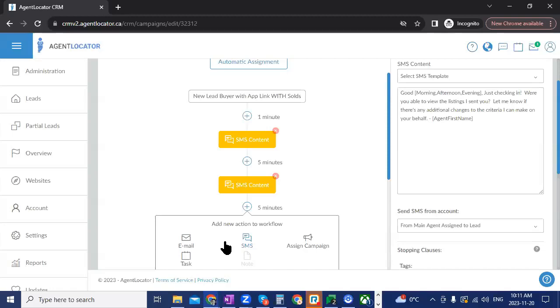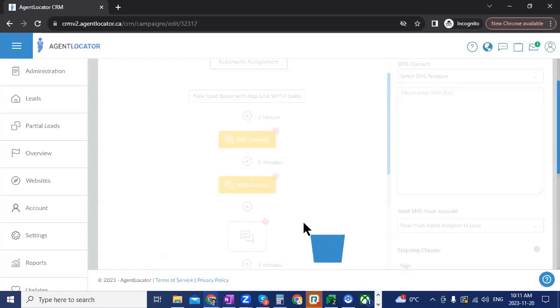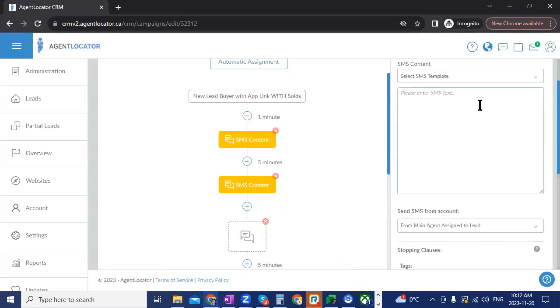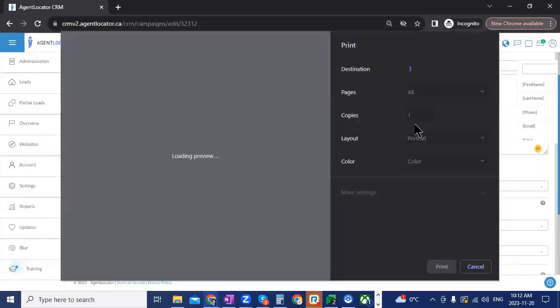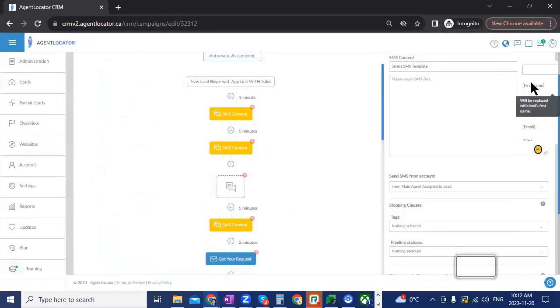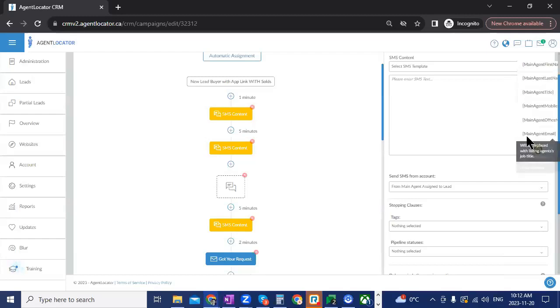The template is beneficial though if you ever want to use it outside of the campaign. So if you want to just send it to a lead in a one-off scenario, that's where your template's going to be beneficial to you. Now let's pretend we just wanted to add another SMS in here. We're going to add that SMS, and then this is where we can type our SMS. The shortcodes are here. So if I click on this, I'm going to have to zoom out because my screen resolution is a lot larger. But here we can see what the shortcodes are when you hover over it. So they are available in here to use.